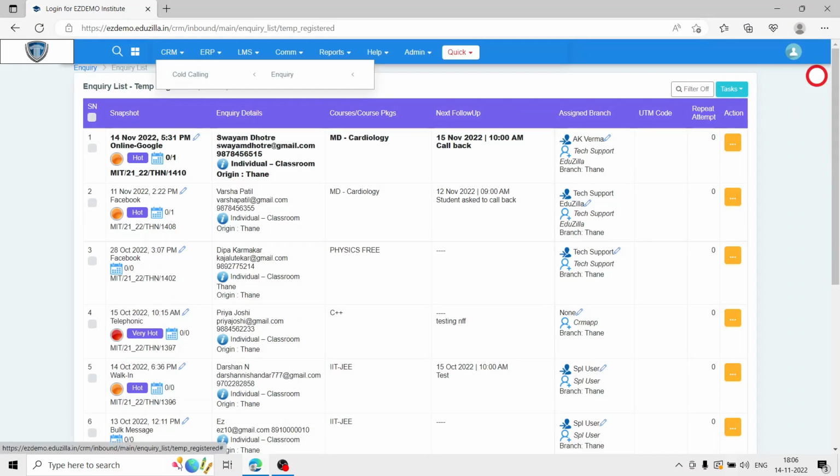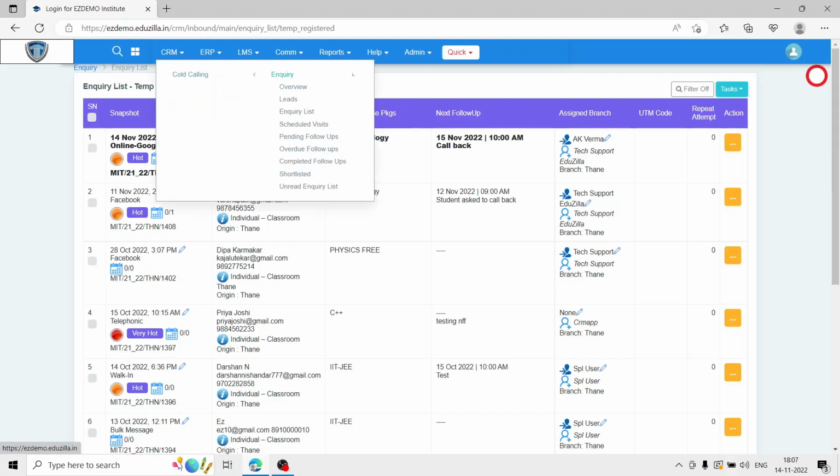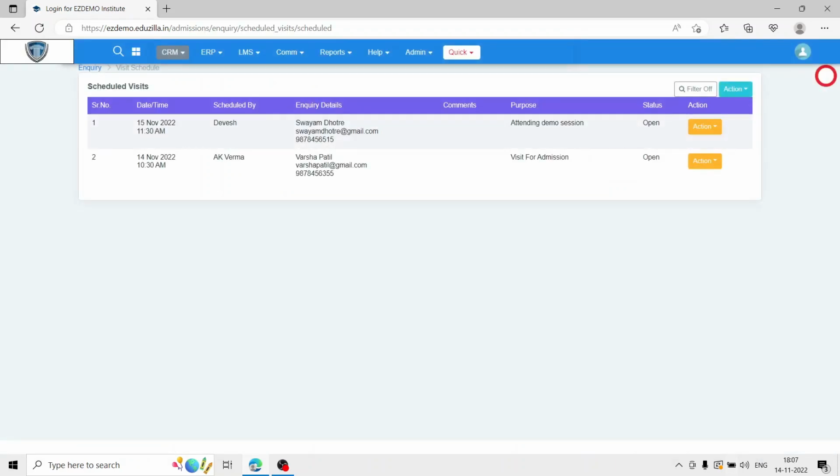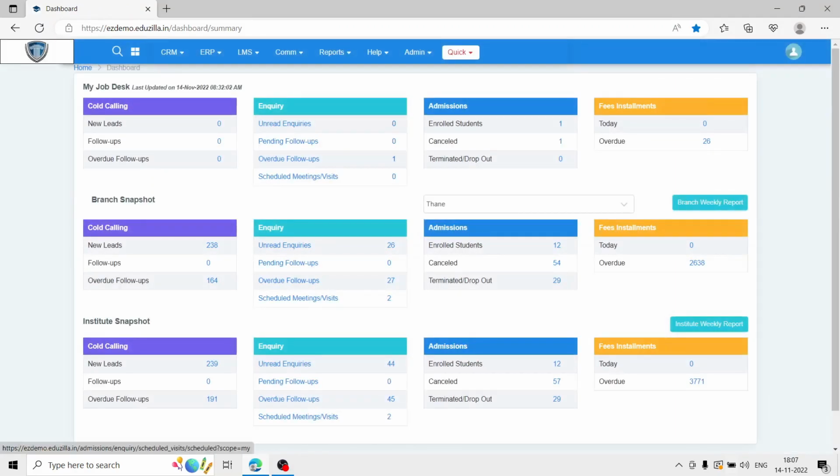Now next, under the CRM modules, we have the schedule visits over here. The one which you have seen on the dashboard, we have the same available here under the schedule visits. So you can see all the schedule visits data which is available for the day and prior to today. The same data which you can see on the dashboard, but on the dashboard the data available is only for the particular day.